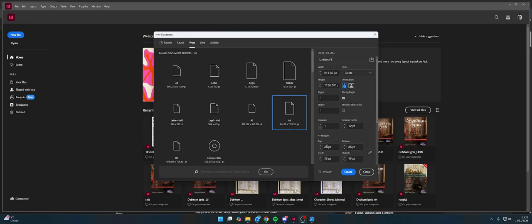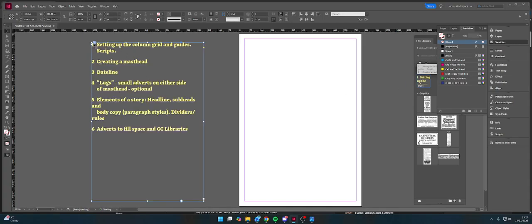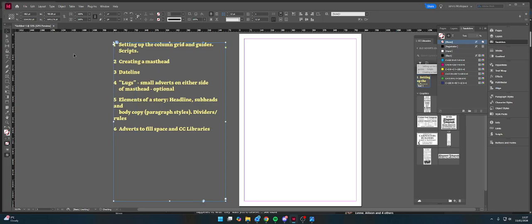But these are just default margins. You can see if I change that to millimeters, it's half an inch margins. So A3, equal margins all the way around. Create. I've got some wee notes here just to remind me what I'm going to cover.